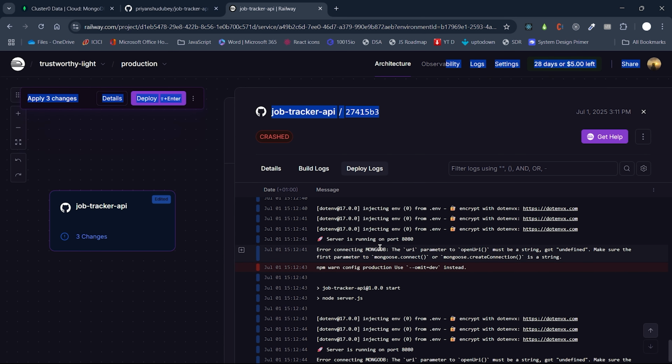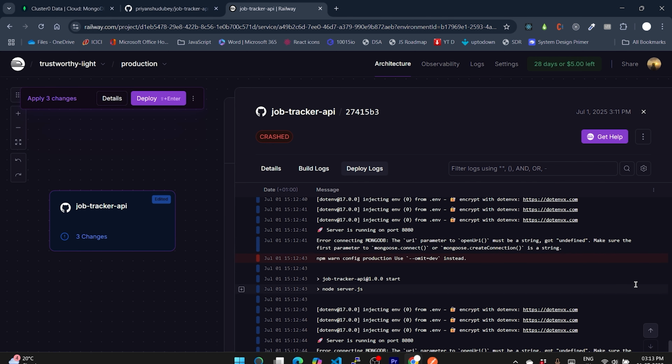And it crashed. Why did it crash? We'll go and check here. It shows error connecting MongoDB. The URI parameter to openUri must be a string, got undefined. Make sure that the first parameter to mongoose.connect or mongoose.createConnection is a string.